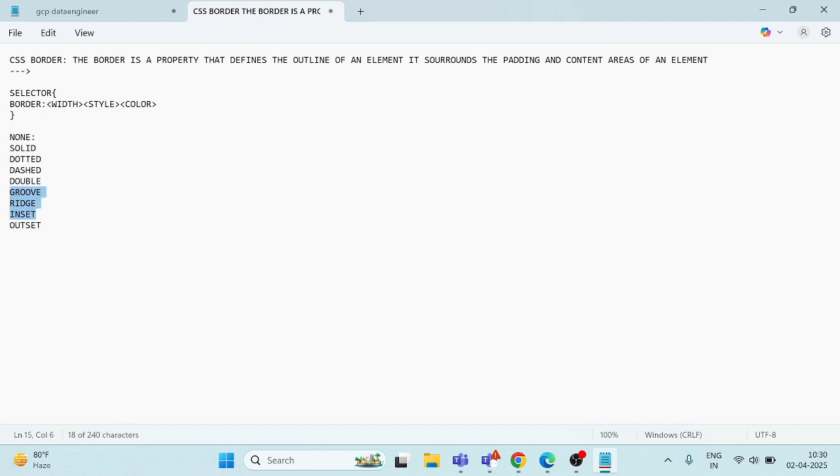And here groove, ridge, inset and outset, we will use for 3D purpose. Okay, so these borders we use for 3D purpose in CSS as well.